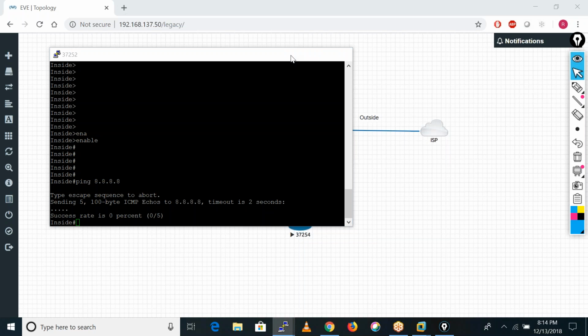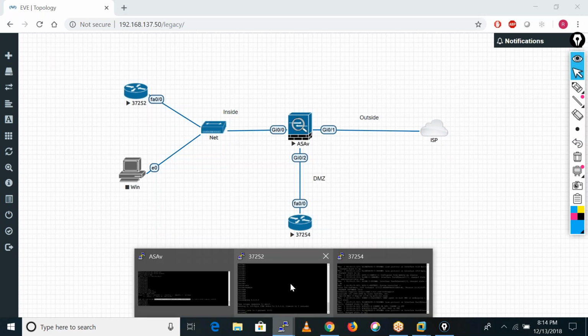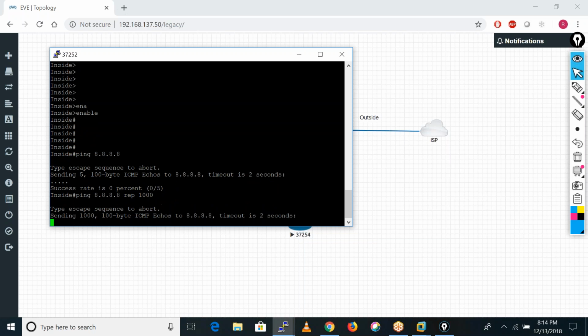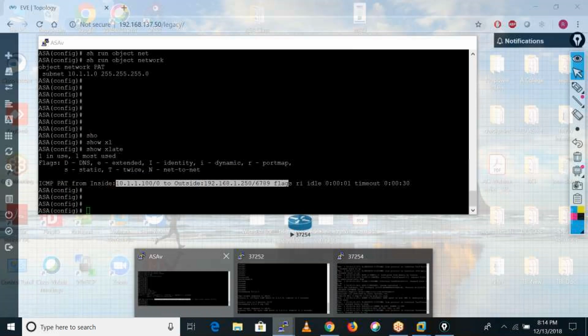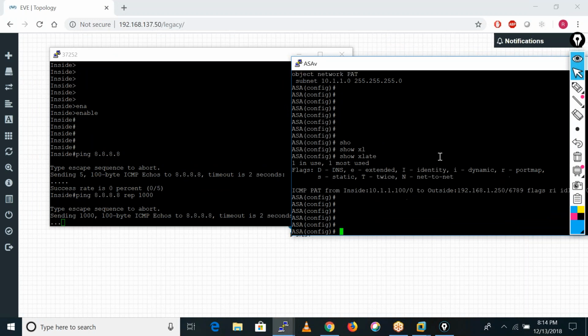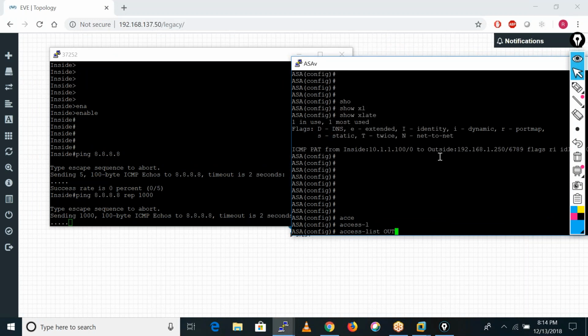But what happens when the reply comes from outside to inside? Here we have that server, and from here to here, it is not allowed. As soon as I open the ACL, let me just run the ping with repeat count 1000 here. Now let me take my ACL on the firewall. As soon as I configure the ACL on this firewall, it will start working. Okay, access list.